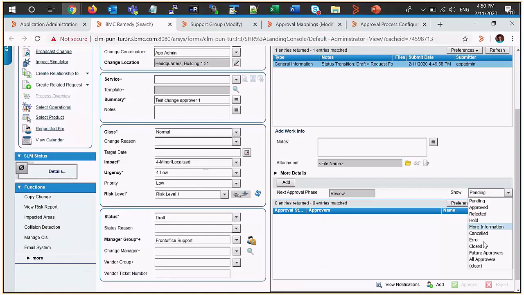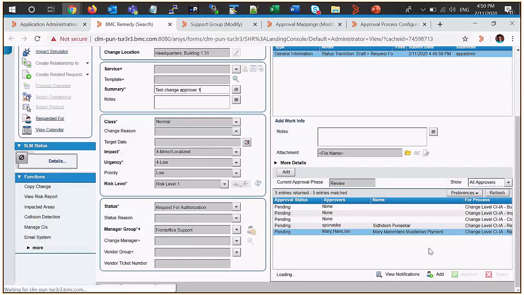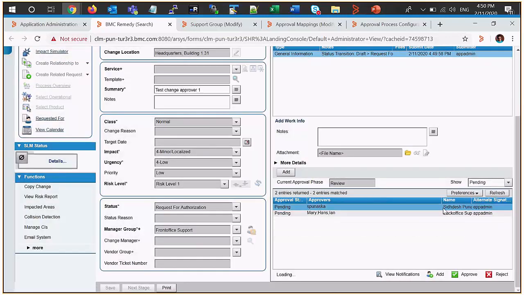If I see all approvers, I do see 1 individual and 1 for a support group. Okay, and I'll do the next stage. Now in pending, I could see there is 1 individual approval generated.